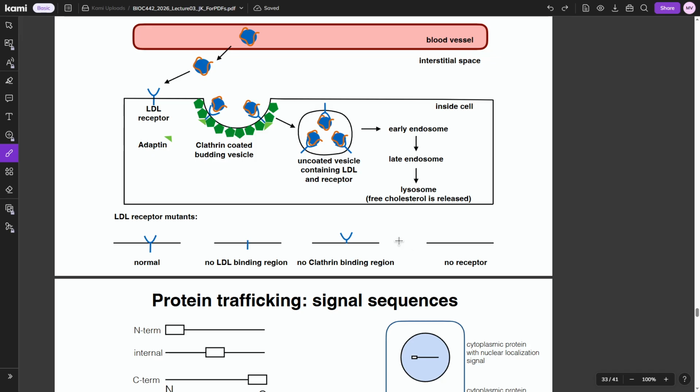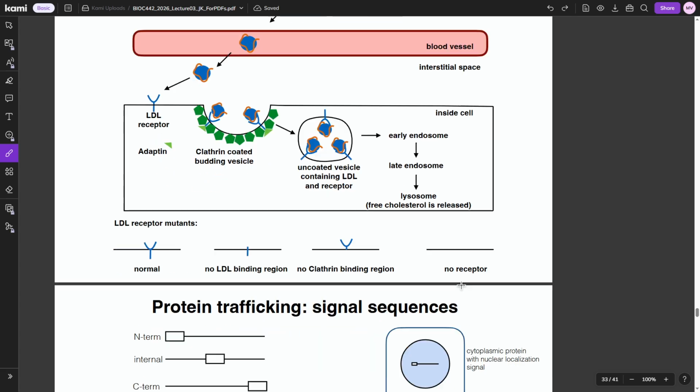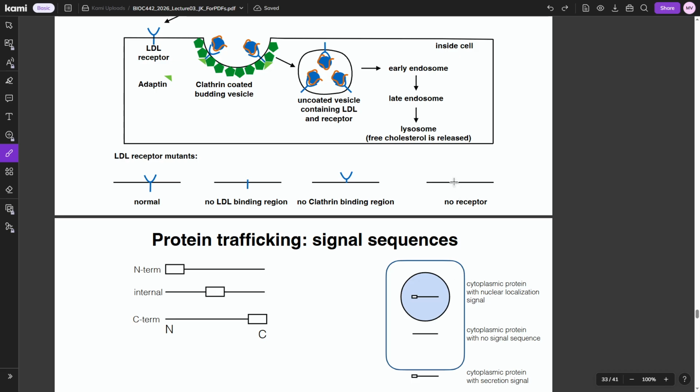And you can imagine that there are many different mutants for this. You can have a ton of different LDL mutants. You can have a case where it's normal. Maybe you have a mutation in the receptor region. Maybe you have a mutation in the clathrin region, so it actually never endocytoses, so maybe it never comes into the cell. Maybe it doesn't have a binding region. Maybe you just have no receptor. Could be any of them.